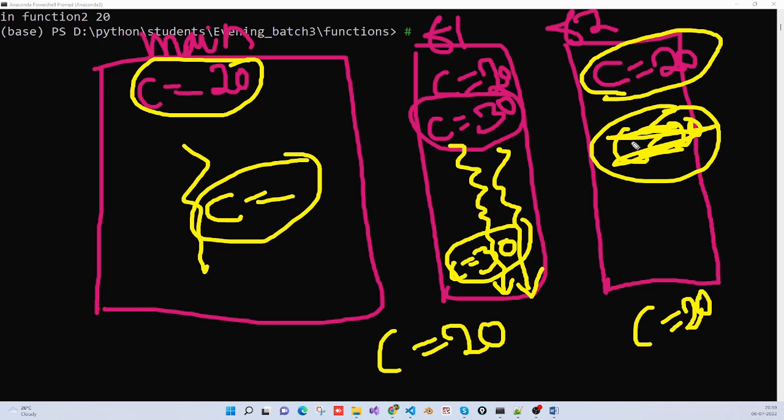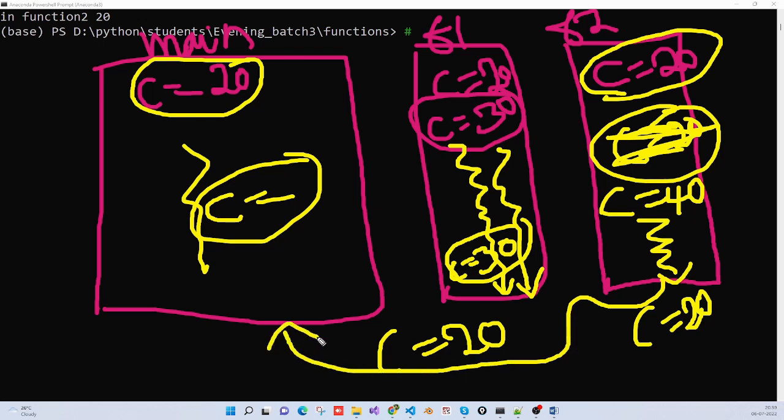Okay, suppose from here you are modifying C value to 40. C value ను మీరు ఇక్కడ 40 చేంజ్ చేశారు అనుకోండి, within a function it will be 40 only, but after this function, again in main it is 20 only.